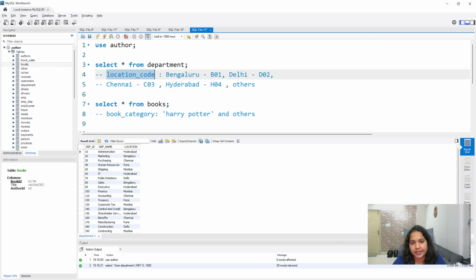So what this case statement will do, you have these if-else conditions, right, in Python. In the same way, in SQL also, we have the case statements. This will let you add one column.